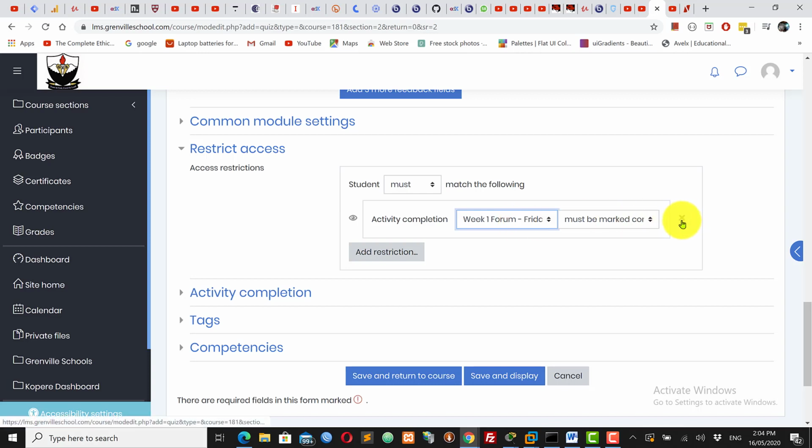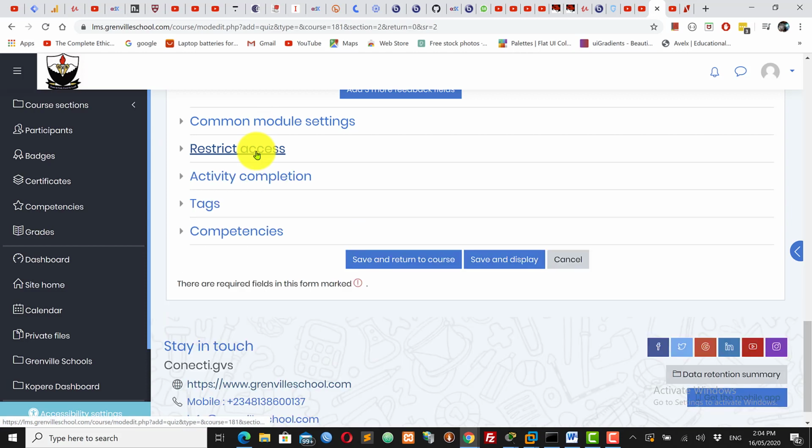So this is just there for teachers on a normal day-to-day basis. You want to test them regularly, and you want them to have met a criteria, so you could use this restrict access. So it's like a dependency. This quiz depends on the previous work. Do you understand? So I'm going to close it. I'm not going to add restriction.